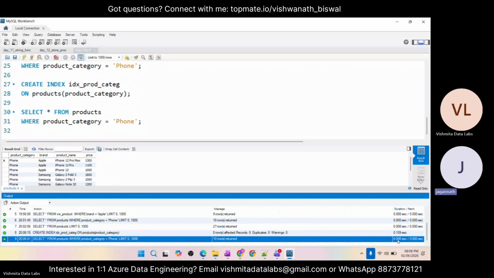So just remember, without indexing, MySQL or any database will scan completely, a full table scan, and it will check the condition row by row. But after the index, it will jump directly to phone instead of checking all the records. It will directly jump to the phone.